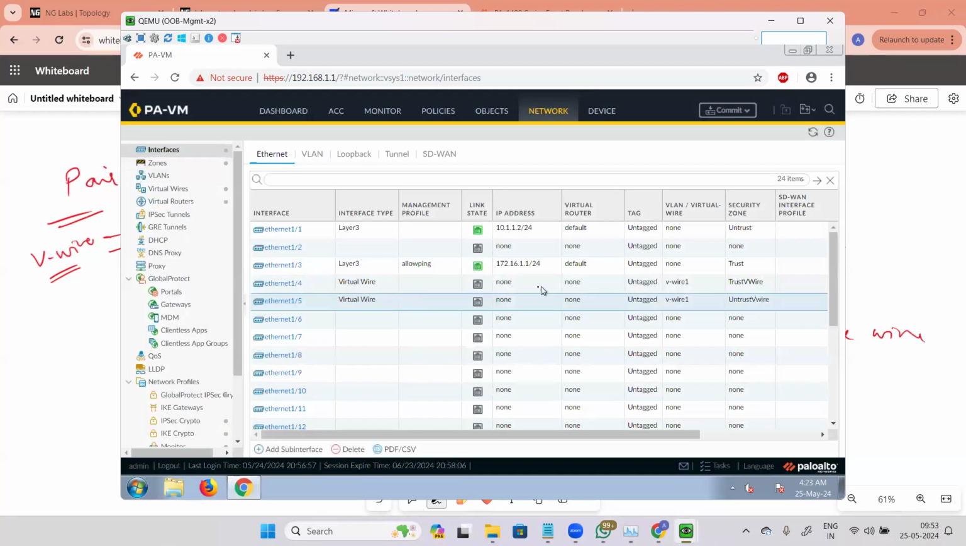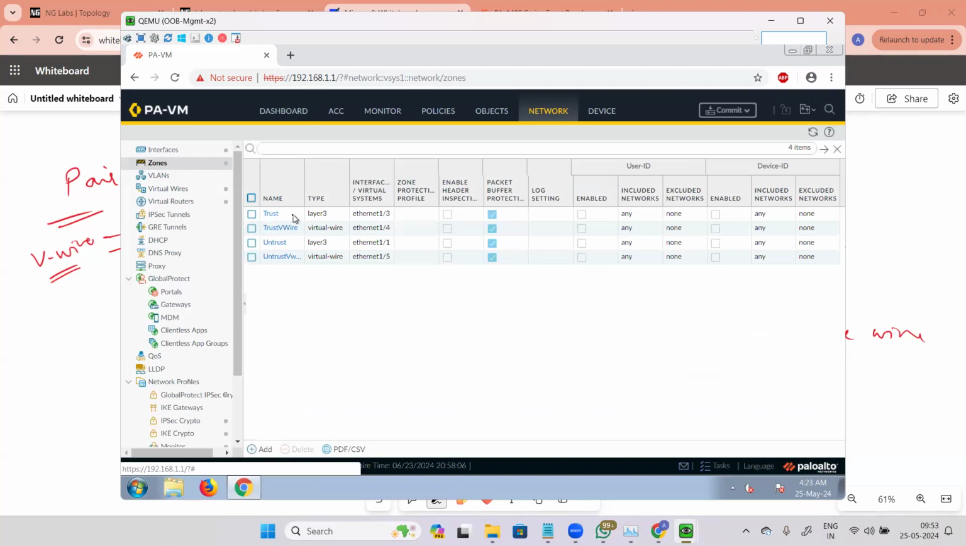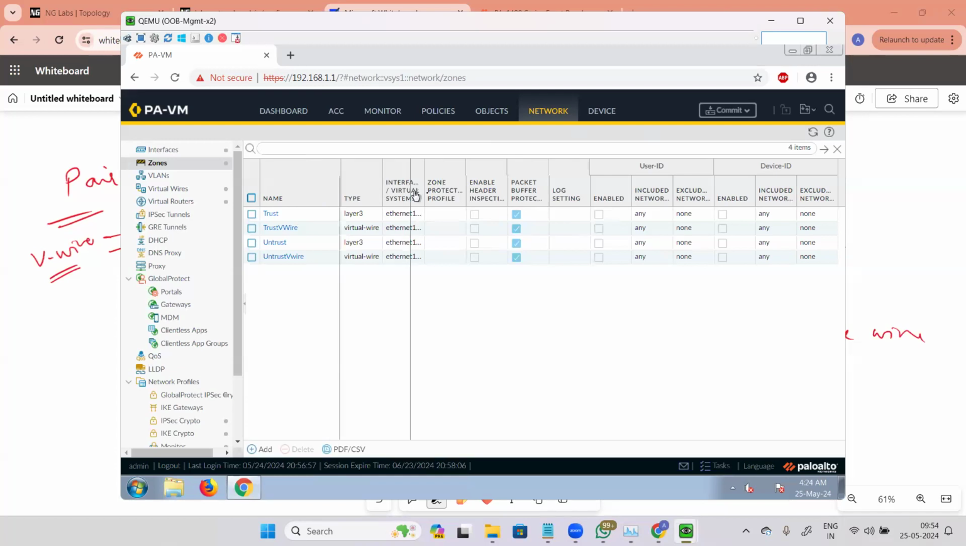That's it, right? Now, even though I have created zones from here, if you navigate to zones, you'll be able to see 4 zones. Trust and untrust were created earlier in our last sessions, right? Trust vwire and untrust vwire I have created just now. You can see the type is virtual wire for both the zones, right? Let's go ahead and commit this configuration.